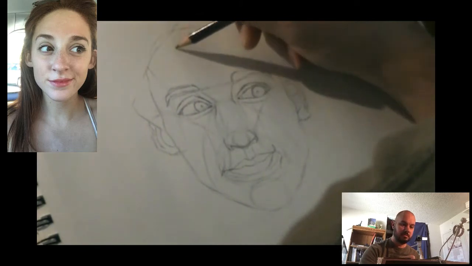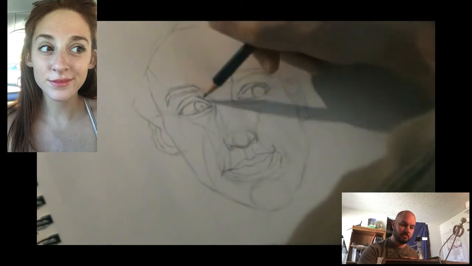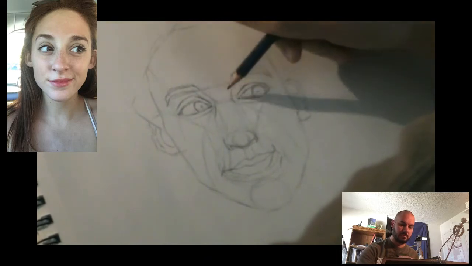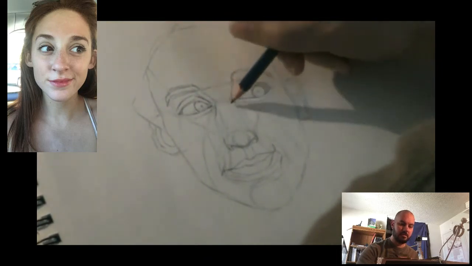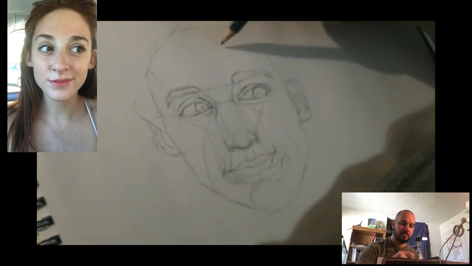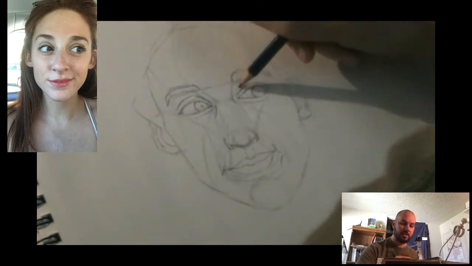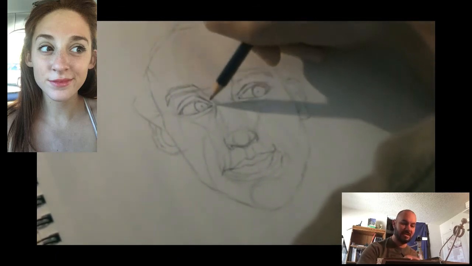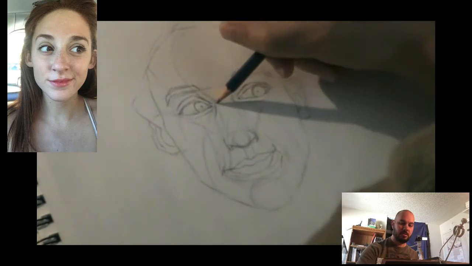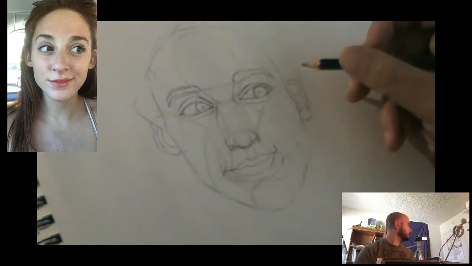So her... This is going to be like the center of her forehead. Again, this isn't something I'm seeing. Here I am, contradicting what I just said. I'm drawing something I'm not seeing. This is the part of that Riley rhythm.